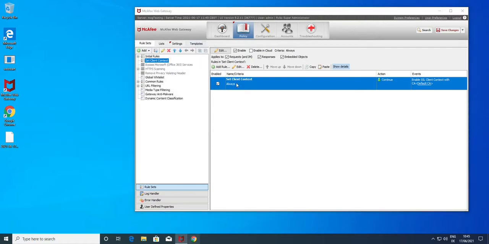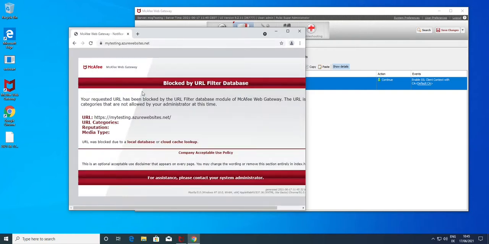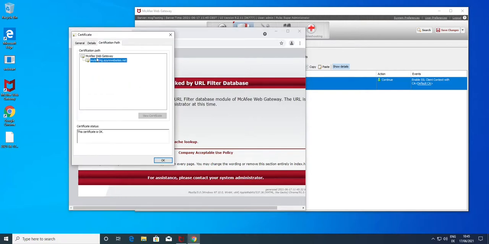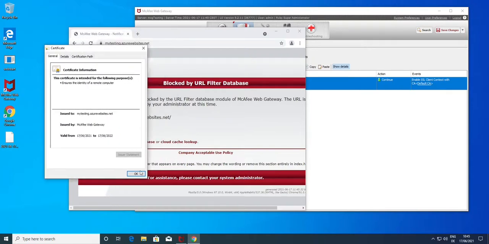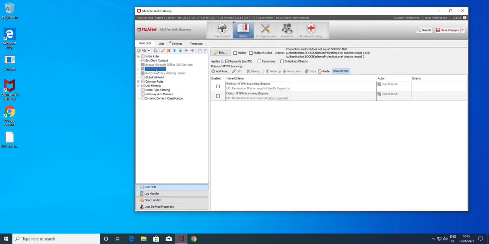Okay, so now if we come up here and go to the very same website, the HTTPS version, we will now get the block page. We won't have any problems with the certification path because this certificate is now in our root store for the client, and the web gateway generated this certificate. So all is good. So that's how to display block pages without having to enforce full SSL scanning rules.